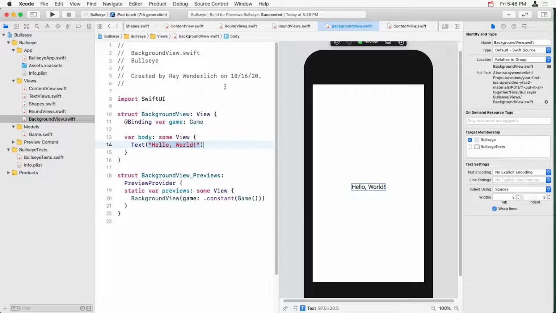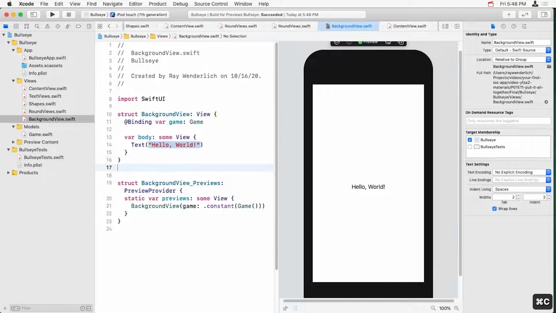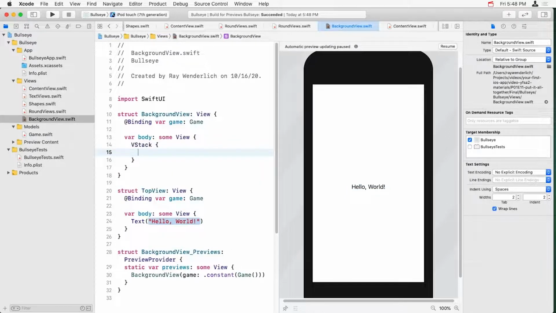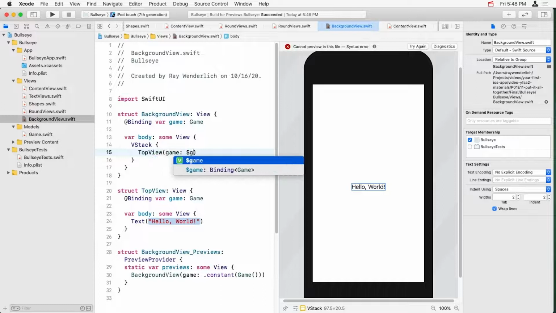So what do we want inside our background view? What we're going to do is make a VStack, and it's going to have a top view, and then later on it's going to have a bottom view, basically. We're going to start with the top view. So let me go ahead and make a copy of this, and we'll call this top view. And then we'll delete this placeholder here. And so we're going to have a VStack, and inside the VStack right now we're just going to have the top view, and we're going to just pass through our game.